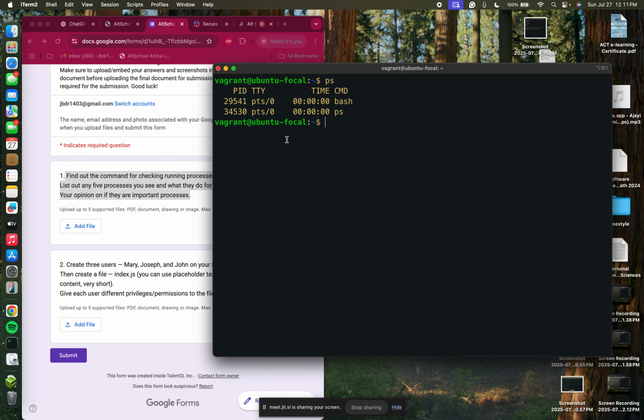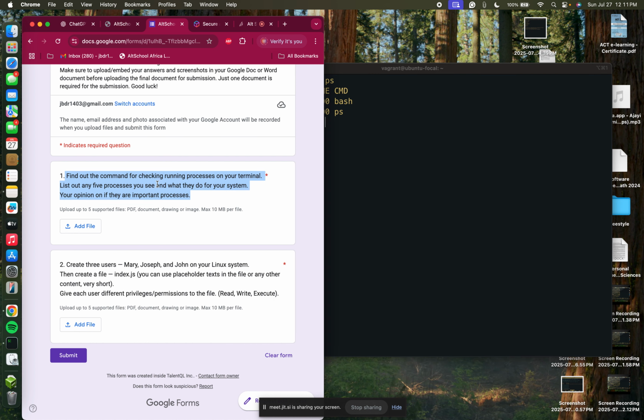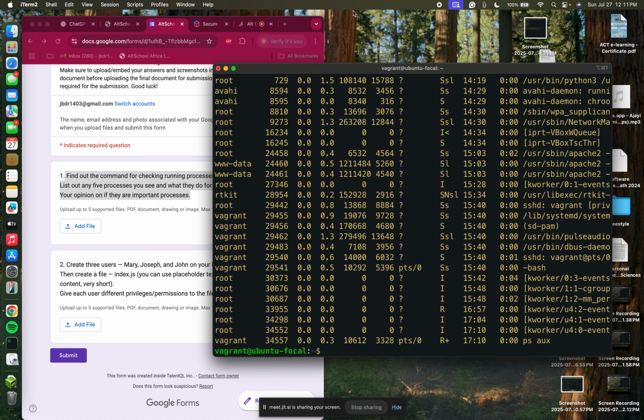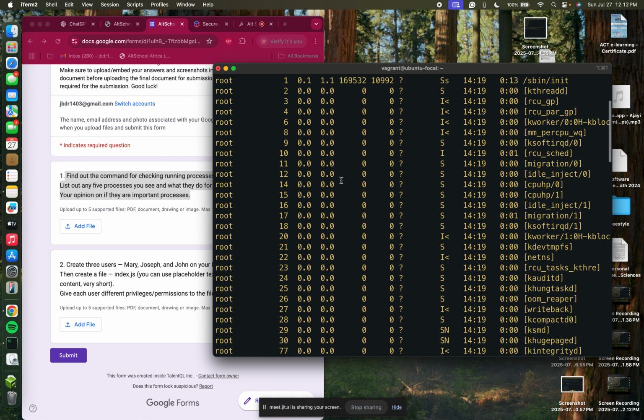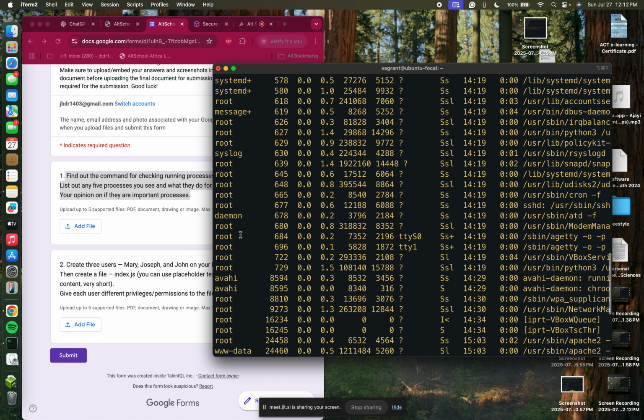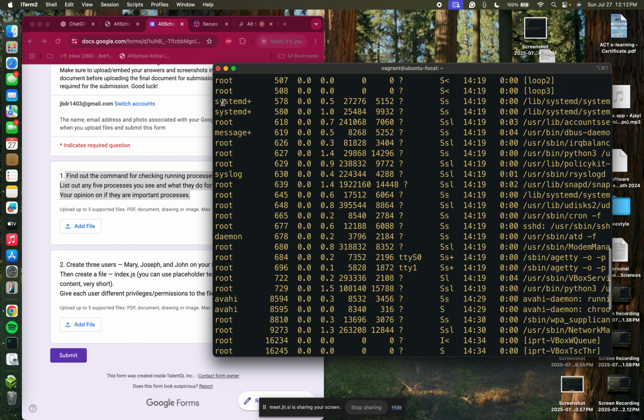Then the other part says list 5 processes you see when you run PS. So for you to see up to 5 processes, you run PS AUX, which means list for all users. So these are all processes, all these things you are seeing. So you can just go with any random 5. You can choose this, just like this.